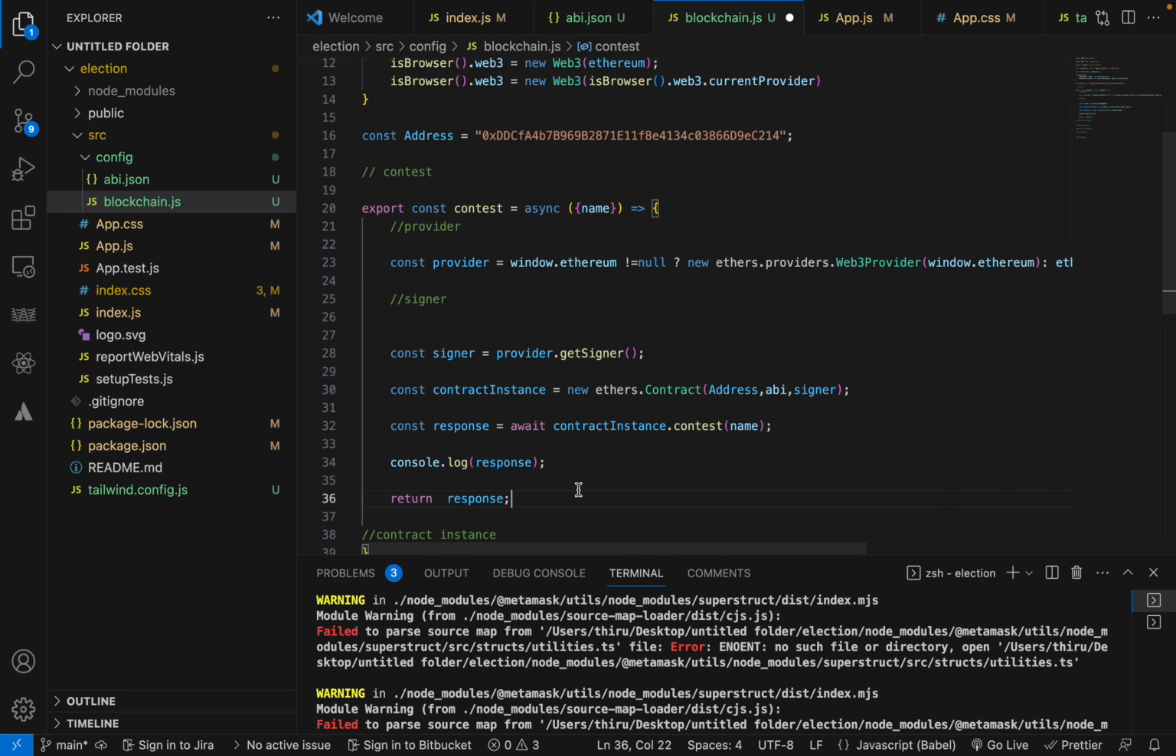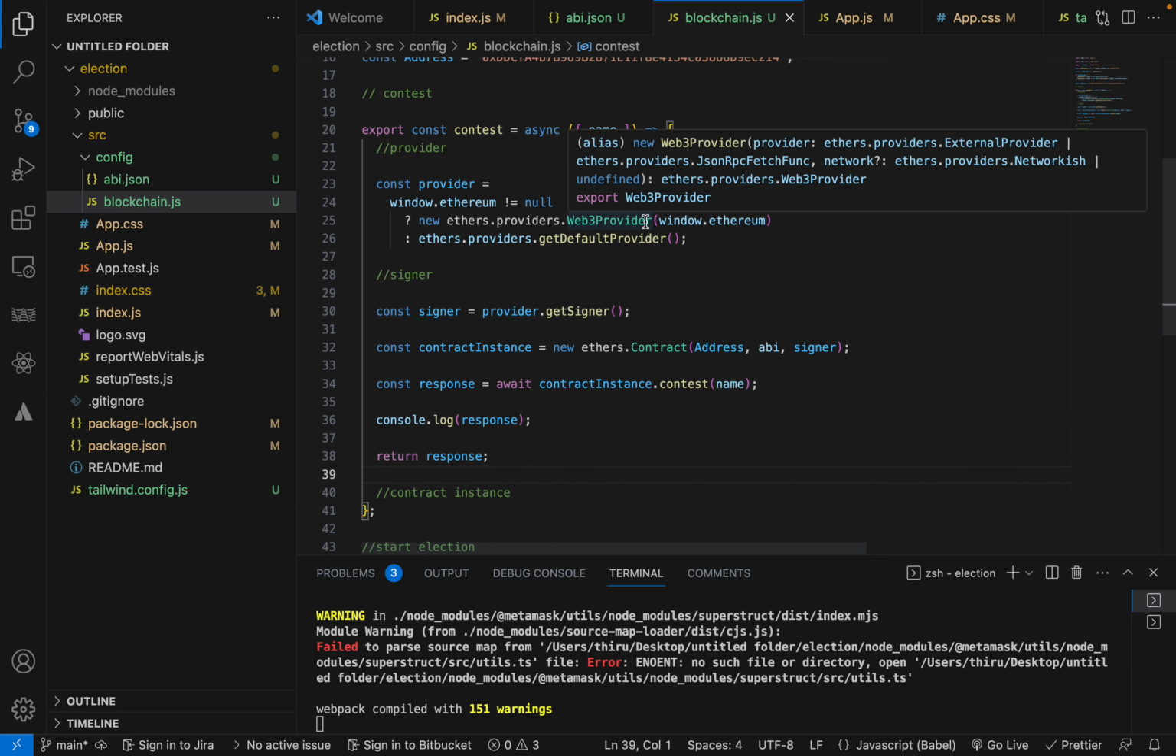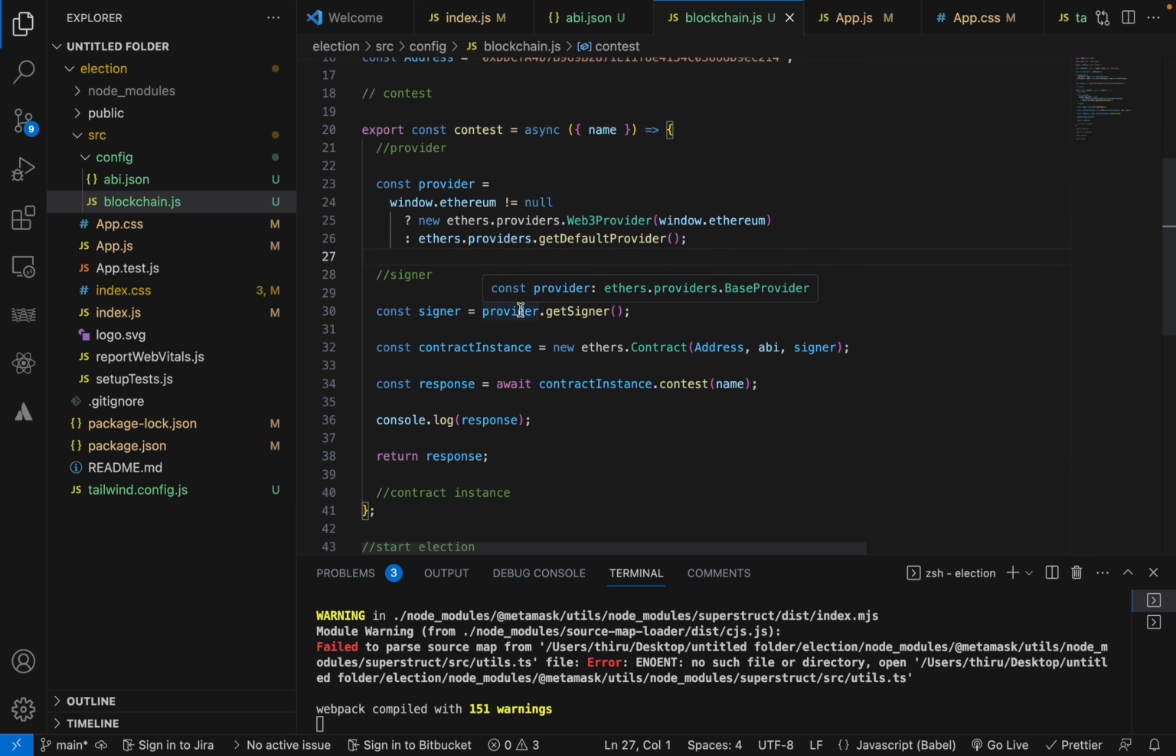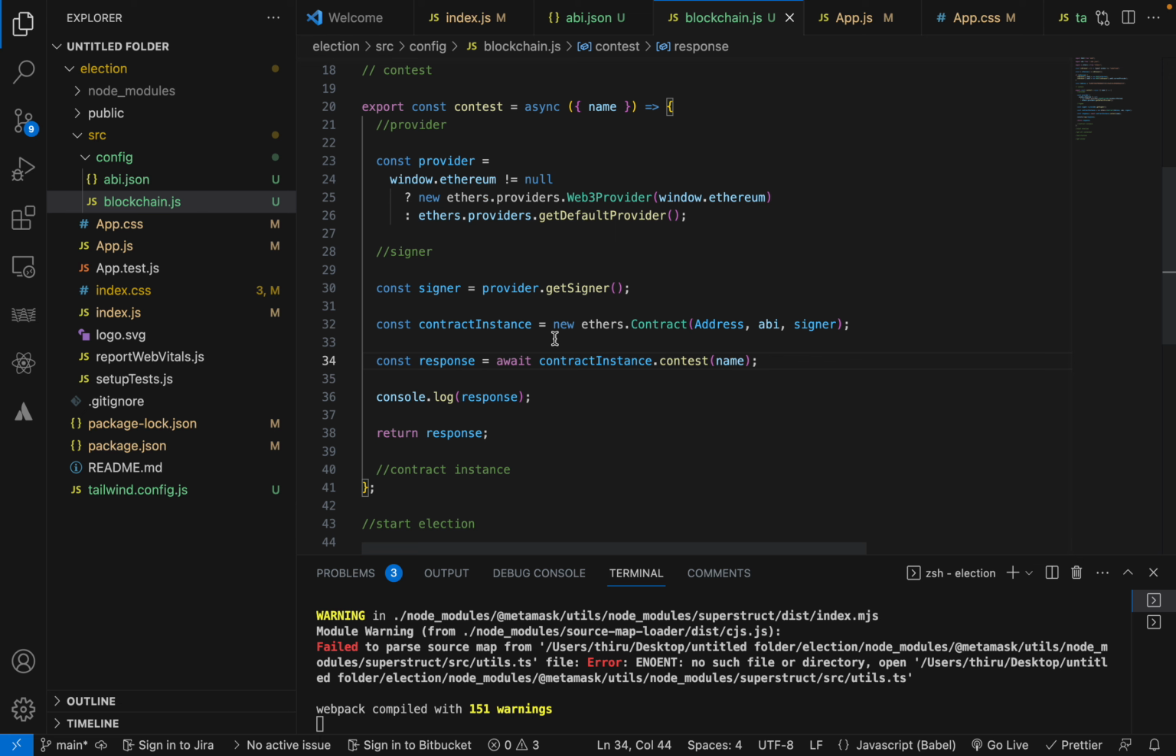Return response. So this is one of the syntax for integrating with the smart contract functions written in Solidity from the JavaScript based frameworks. You need a provider, you need a signer, you need a contract instance, and then with the contract instance you will call any function you have written using the dot operator. That's it. So we have returned the contest function.